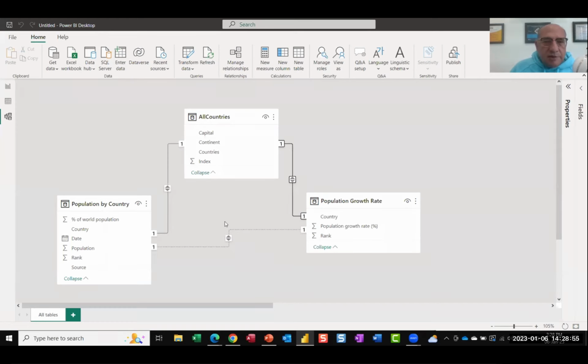Why did I create the relationships? In preparation for bringing the fields, the numeric fields, to all countries. So I'll be bringing more fields side by side to the existing fields in the all countries query. From population by country, I will take the population and the percentage of world population. From the population growth rate, I will bring the population growth rate percent. And to do that, I need to go back to Power Query. So please click on Transform Data.